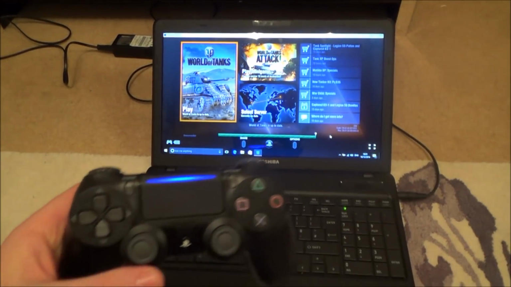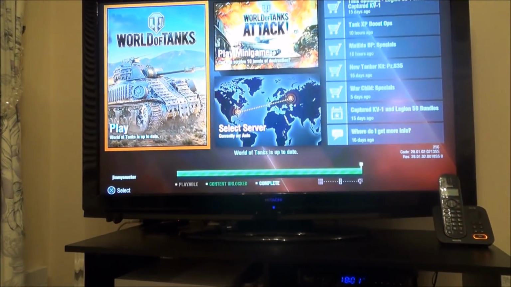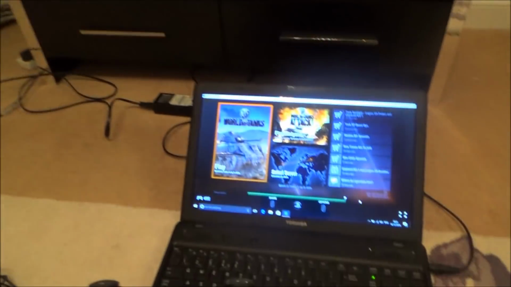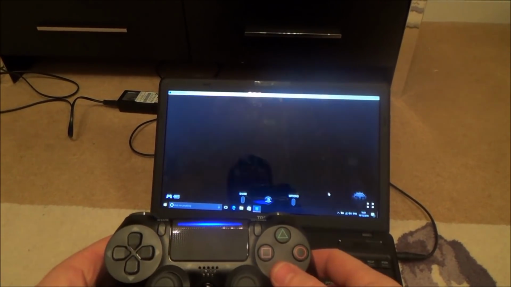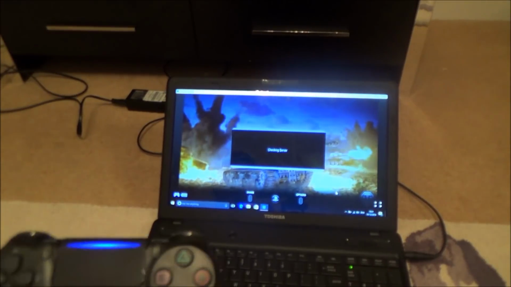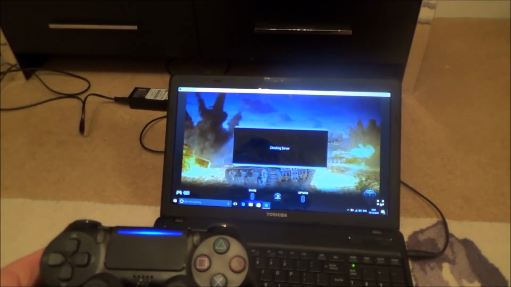Okay, so as you can see, it's now loaded up. If you have a look up here, the same screen is on the main PS4 as it is down here. Just make the screen big.